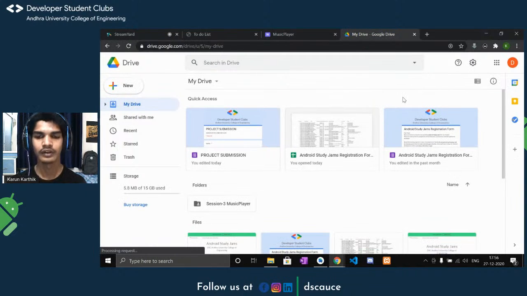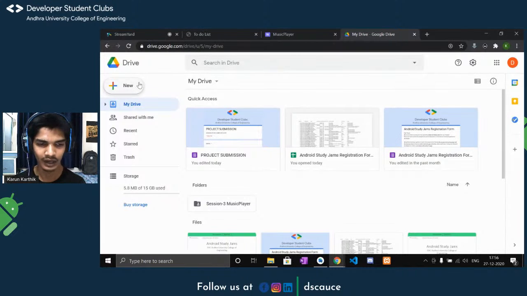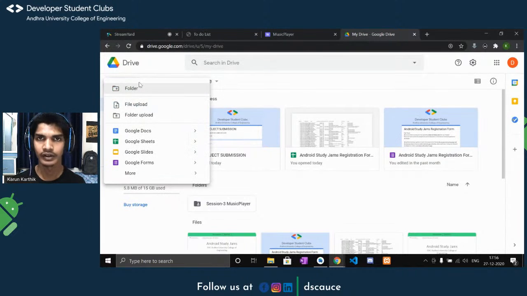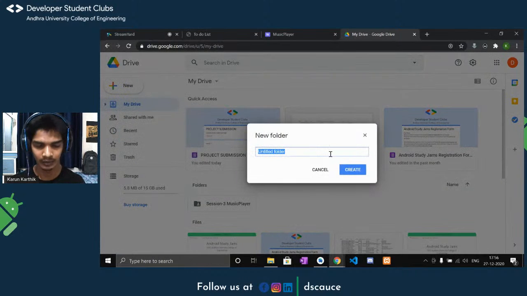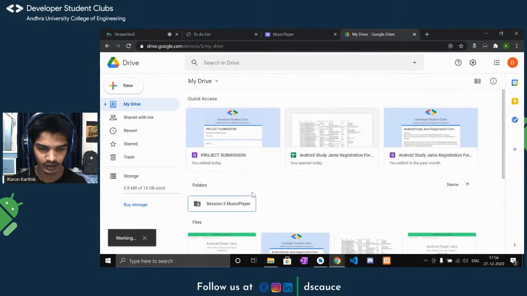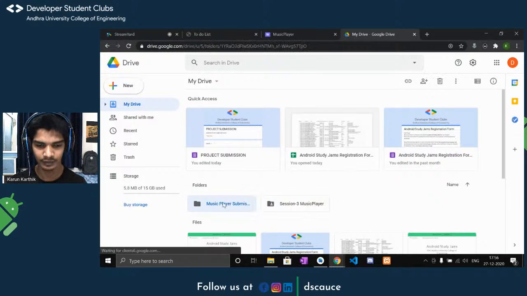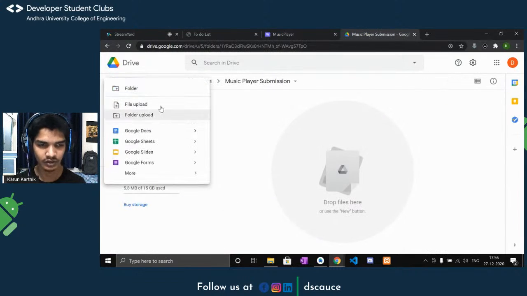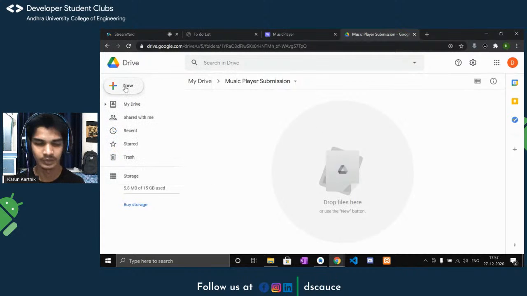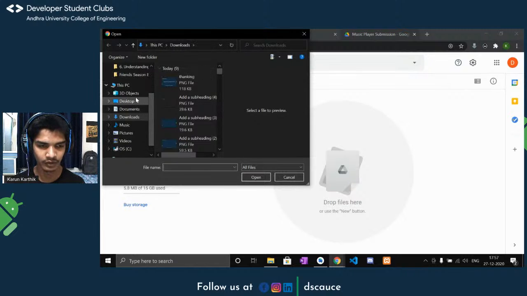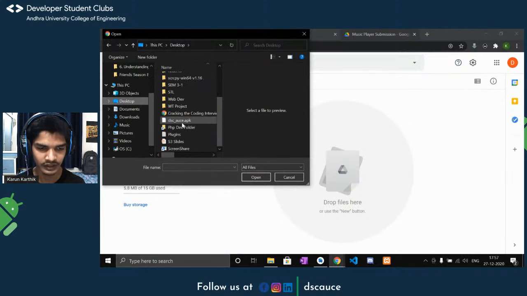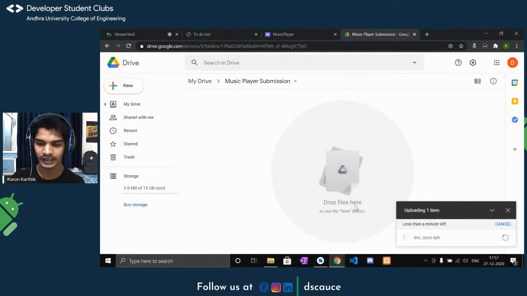Yeah, guys. So once you're in the Google Drive, you can either directly upload the file, or you can create a new folder for it. I'll be creating a new folder. Music player submission. Click on create. Yeah, we'll be going into that. Just now click on this plus button and add the file upload. Click on file upload. So we'll be going to desktop, and here DSC AUC APK. So click on that and click on open. So that gets uploaded, guys.